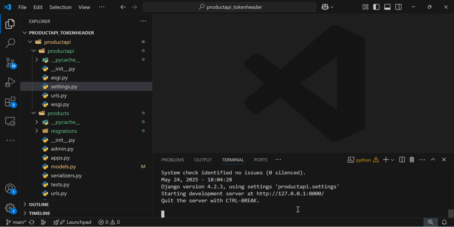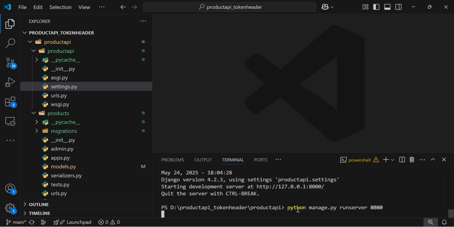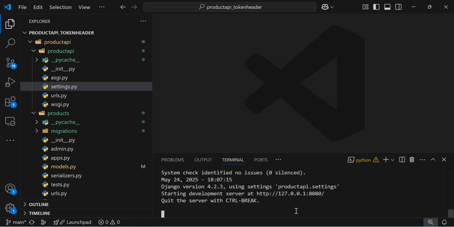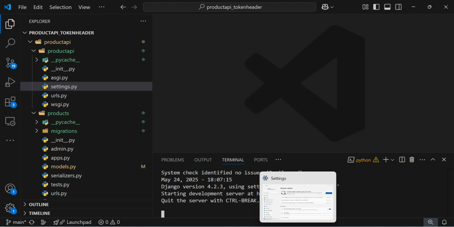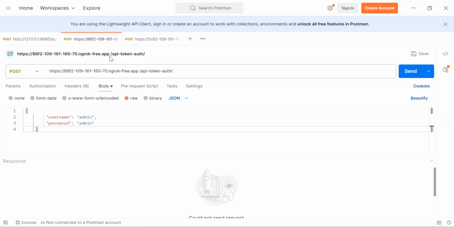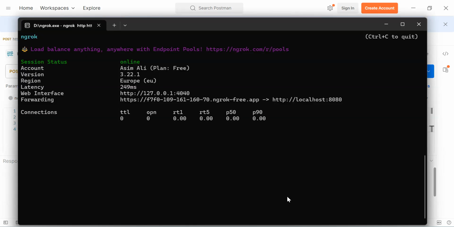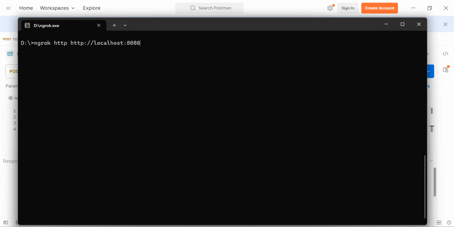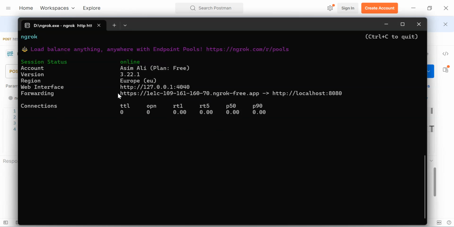Sorry, I actually ran the server on port 8000, and I was trying to use 80. So I will run it again. I will define my port. Now it is running again. That was my mistake. Now I can check again. I can stop ngrok and I will run it again.